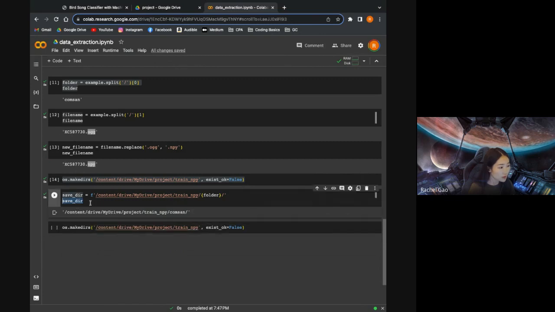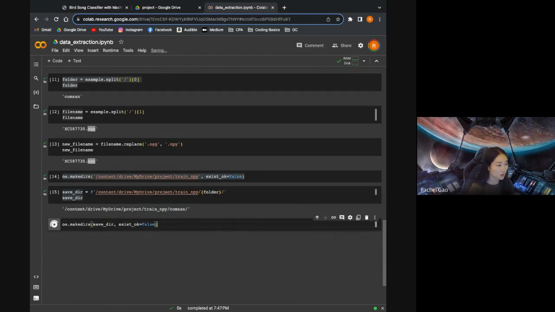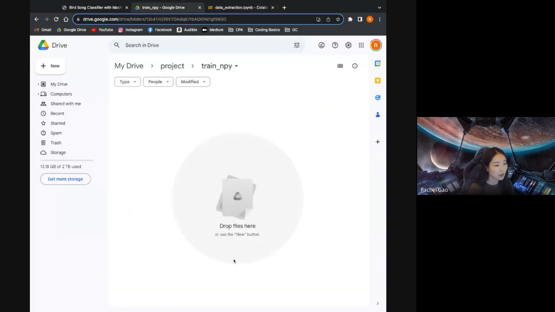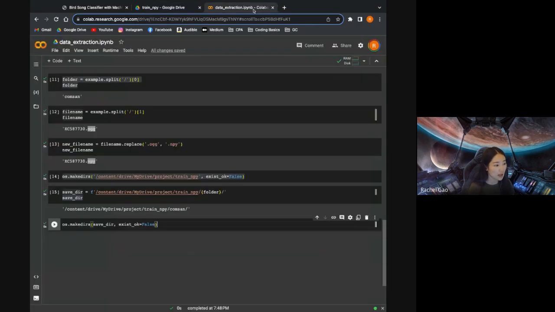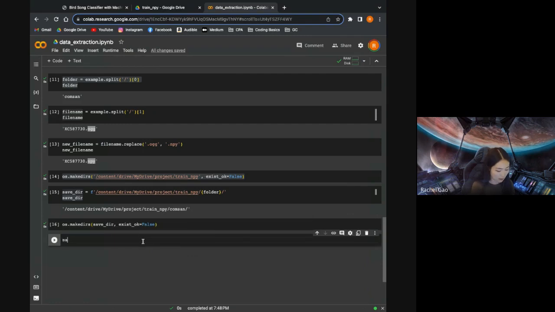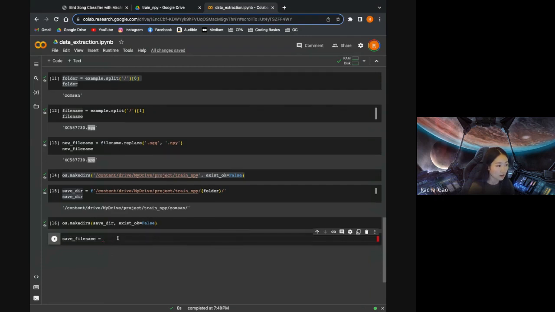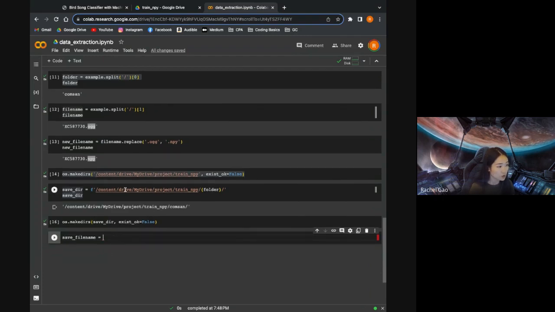which is going to be the saver, and exist_ok is False. So I'm going to create this, and it should show up here in a minute. There it is. So right now the comps in folder is also empty, and now that I have the folder structure set up, I am ready to save the files. So the first thing I'm going to do is say what is the file name that I'm going to save it as.